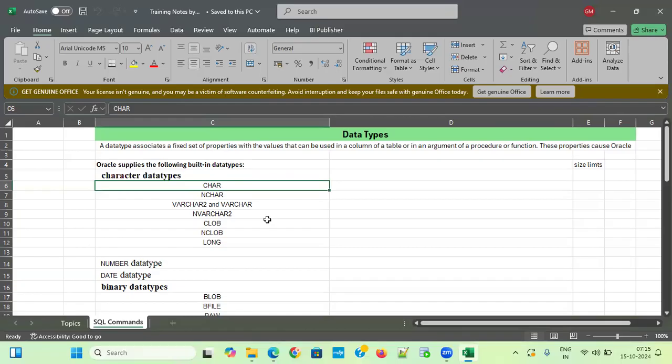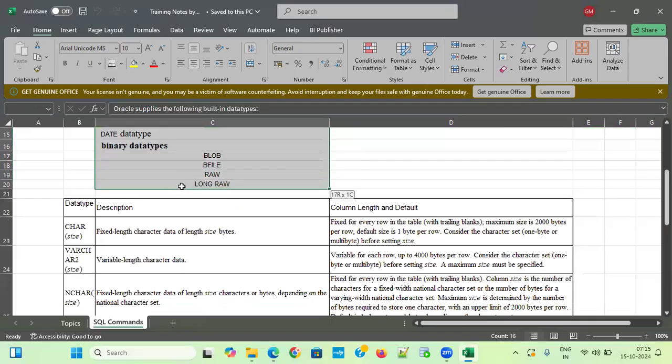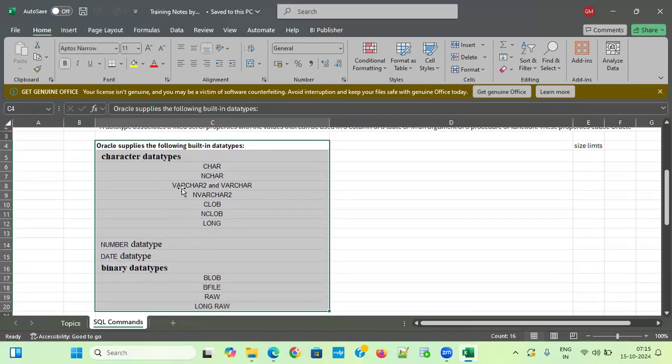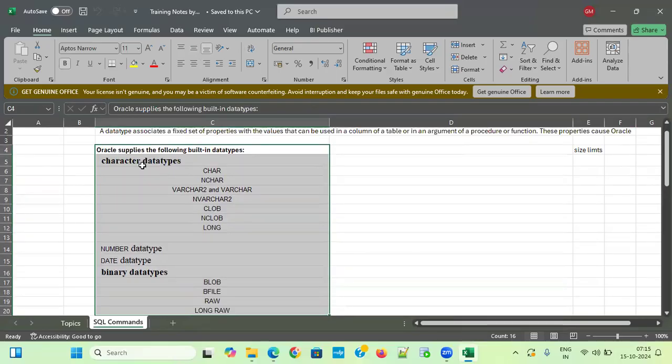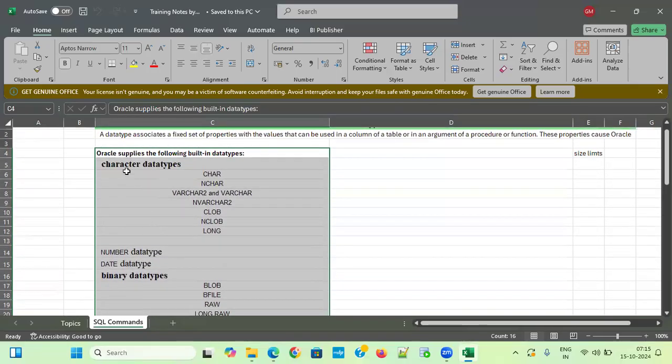First, before going to that, let me tell you what data types are available in Oracle. See here, these are the few Oracle provided data types available in Oracle DB. It's less only. It is divided into four types: character, number, date, and binary data types. Under characters we have char, nchar, varchar, varchar2, nvarchar2, clob, nclob, and long. These are the data types available under characters.